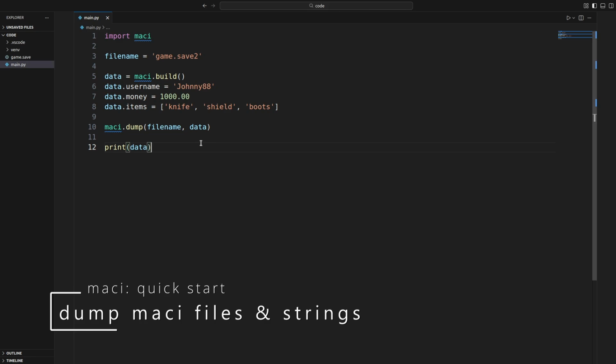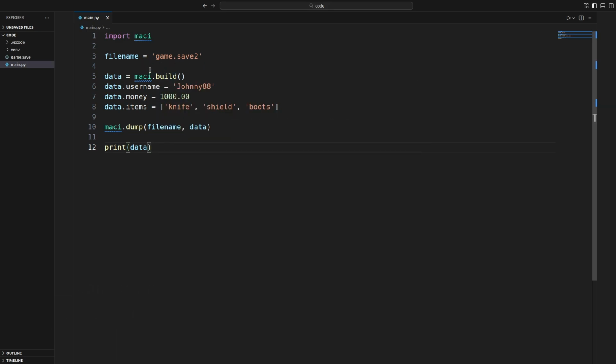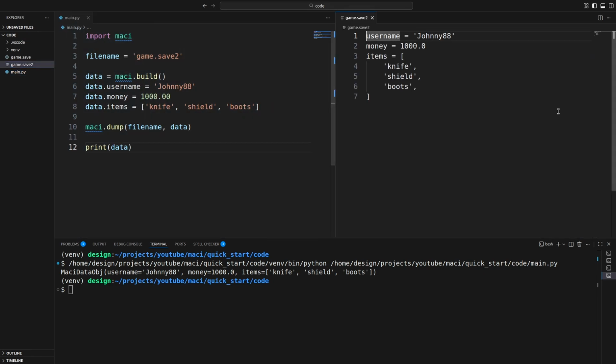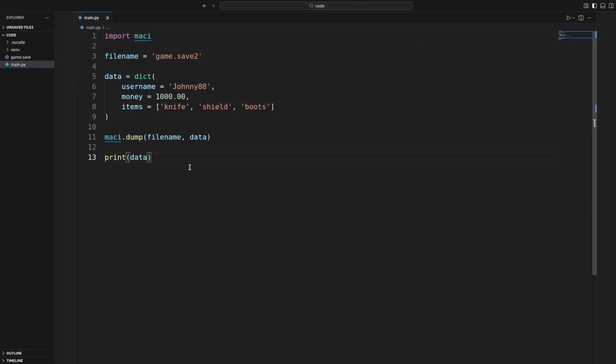Next is dumping your data. All I did was create a quick maci object using the maci.build, which creates an empty maci data object. Simply added the attribute names and values, and then select our file name, and then pass in your data. This should create a new game.save2 file that I named up here. That way we're not overwriting our other data. So if I run this, you see I printed our data as well. That's what it should have created, and we see our new file name here. I drag this over. There's our data stored to the file. You can also dump dictionaries to a file as well, and it'll be expressed in maci format.